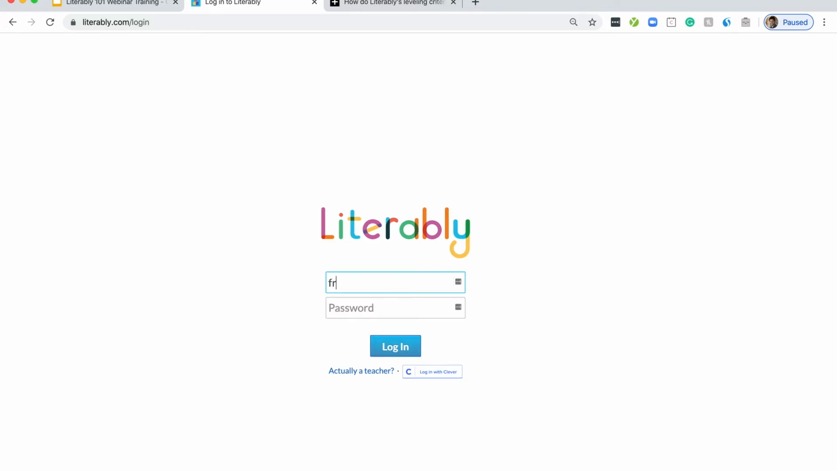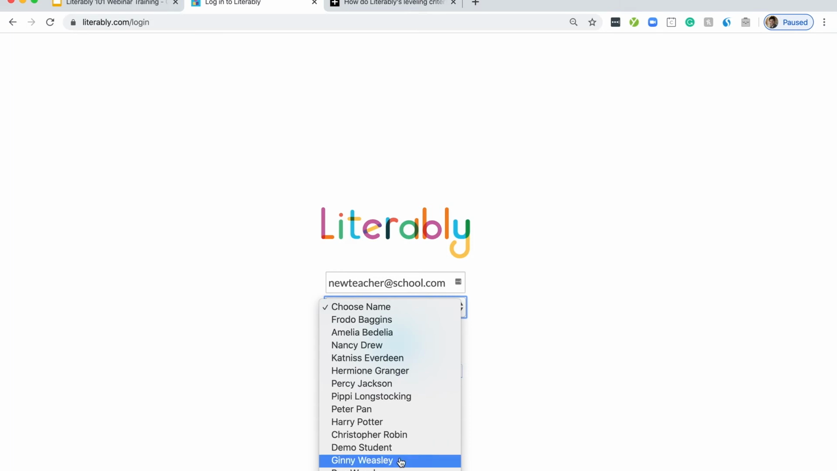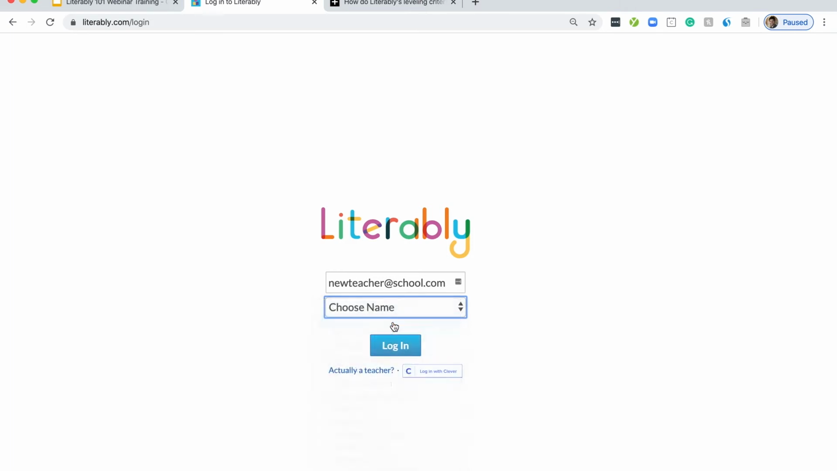One, they can type in their name or their username, as well as a password that will be provided to them by their site. The other way they can log in is by typing in their teacher's email address and then selecting their name from a student dropdown. So today we'll pretend to be Frodo. After that, all students need to do is click Login, and when they do that, they'll be presented with a book introduction that will be read aloud to them. Let's check that out.